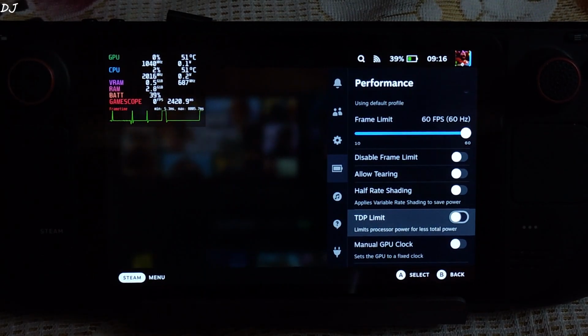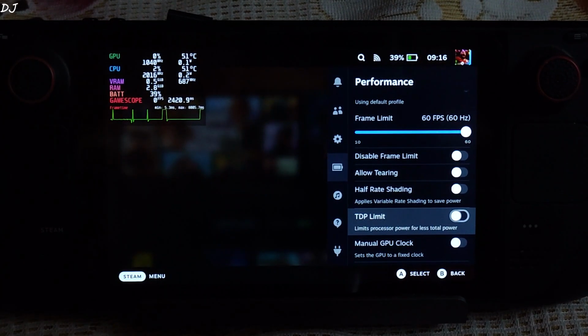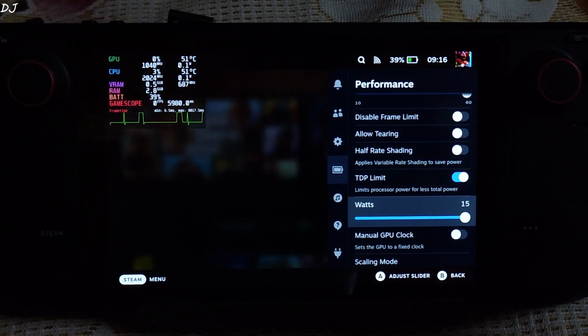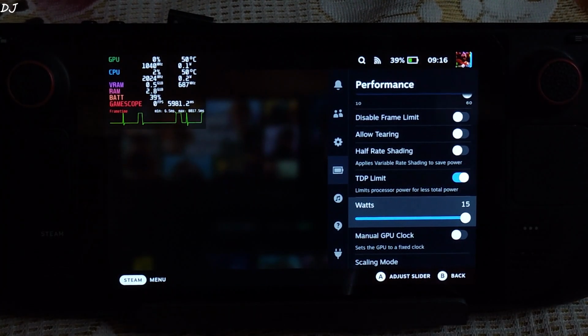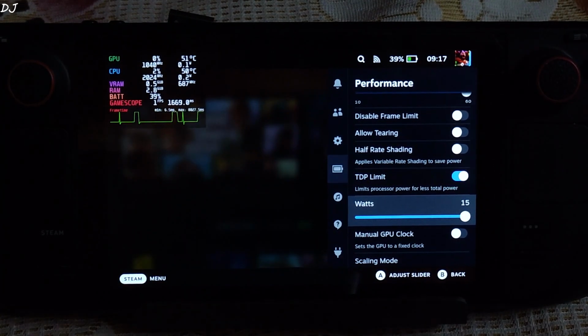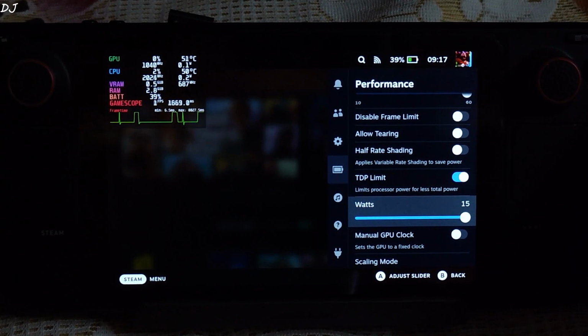TDP limit setting. Using it, we can set the maximum limit for the APU's TDP. Default maximum limit is 50. A lower TDP limit will help in improving the battery life at the cost of performance. You need to find the sweet spot: a TDP value less than 15 watts where there is barely any performance regression.